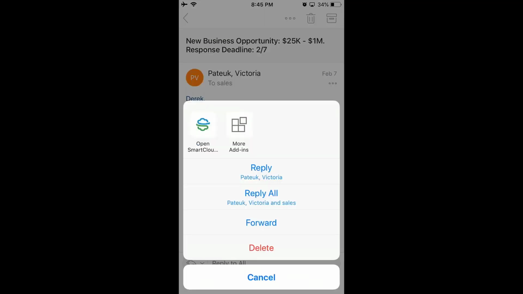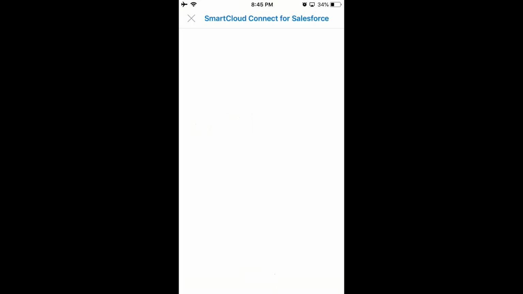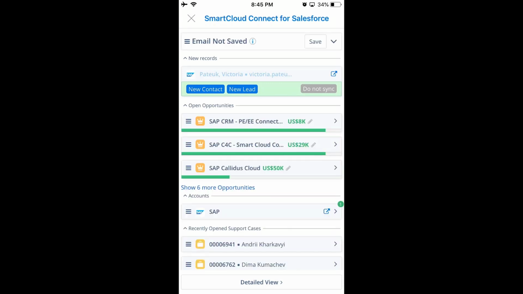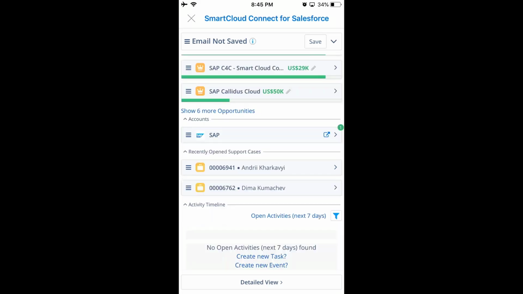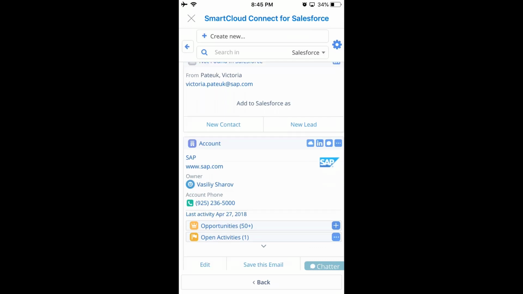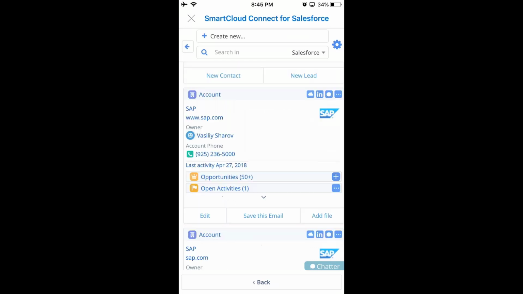Since the actual add-in is running in the cloud, it's available on any device I use to connect to my work mail. So I just click on the add-in, and it loads basically the same SmartCloud add-in that you would see on your laptop, your PC or your Mac. Any device you use to work with your mail, you would see exactly the same things. If I need to create a new contact or new lead, you can do that. If you need to edit the account, you can do that and add any additional information.